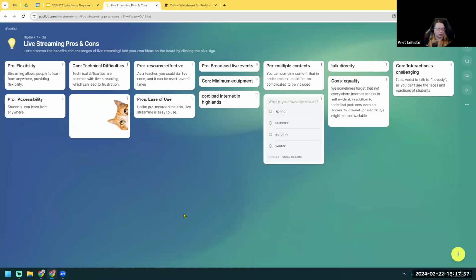And now all of you can go and tell me what your favorite season is. So mine is, for example, spring. So I vote. And we can see that already 3 people have voted. I see the percentages right away. So those kinds of things can be added very quickly to your board without any problem.